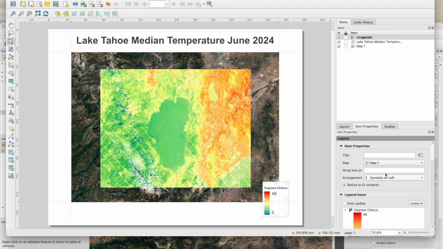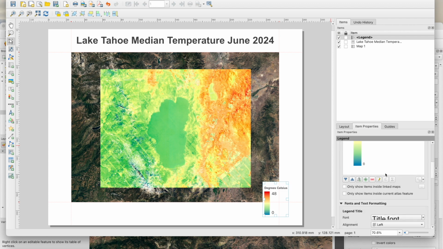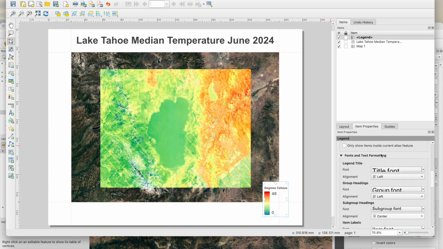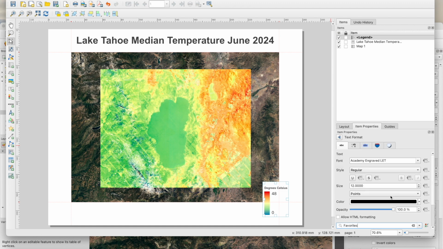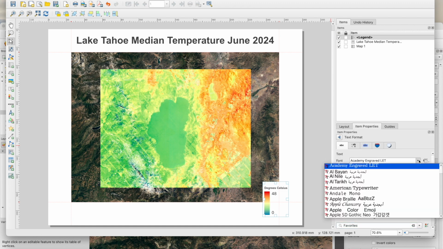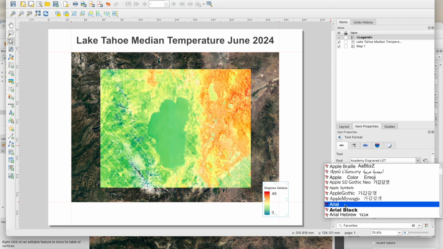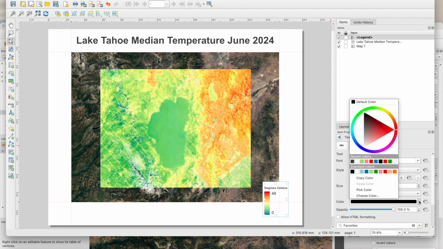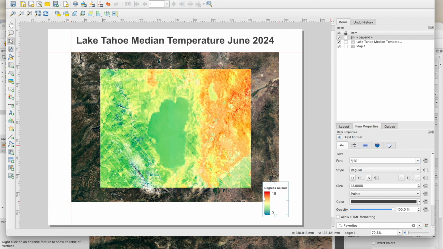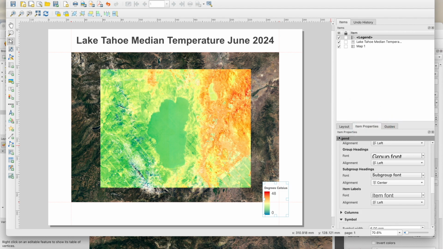Now I also want to adjust the text of the labels. So once again, I'm going to scroll back down to where it says Fonts and Formatting and find where it says Item Labels. I'm going to click on Item Font and change it here. So I'm going to select Arial. I'm going to leave it regular and size 12, and I'm going to make the color gray. Now I'm going to select this blue arrow to go back.